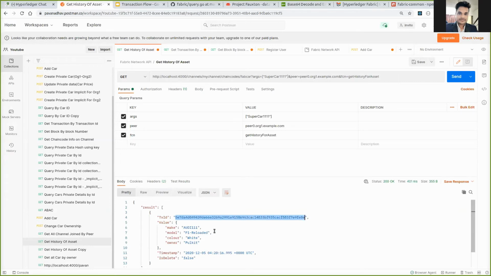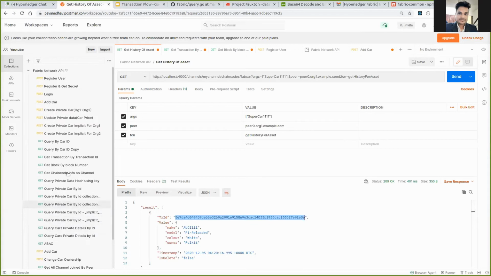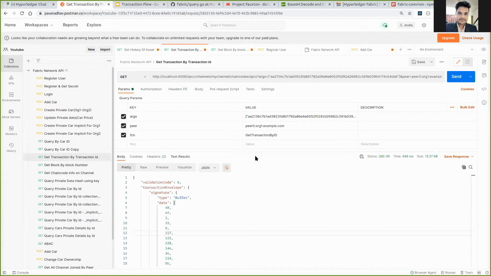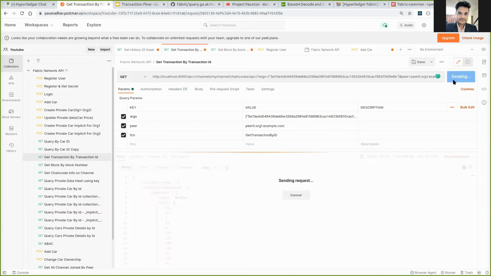Yeah, we got this transaction ID, and using the same transaction ID we will be invoking the get transaction by transaction ID function. You can see here. As an argument, I'm sending the transaction ID, sending it.